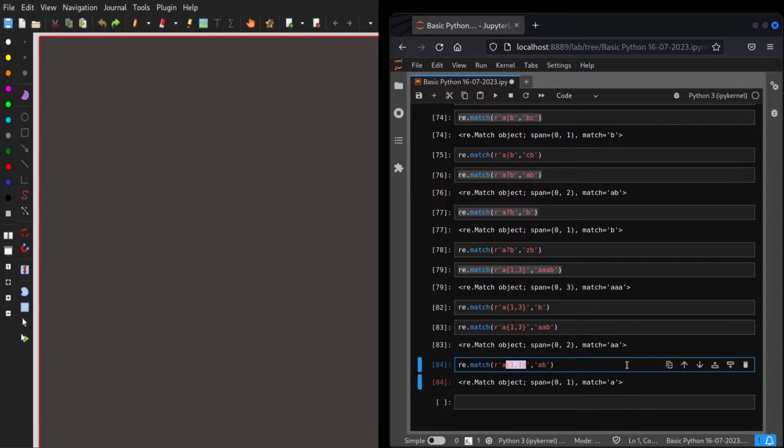1, 2, 3 means not just 1, 2, and 3. For example, if I give 1, 2, 5, it will work from 1 to 5. Got it? It is not the numbers 1 to 5, it is the range: 1, 2, 3, 4, 5. Got it? Okay.